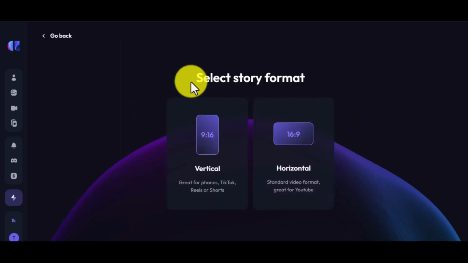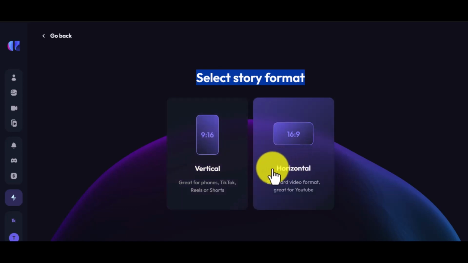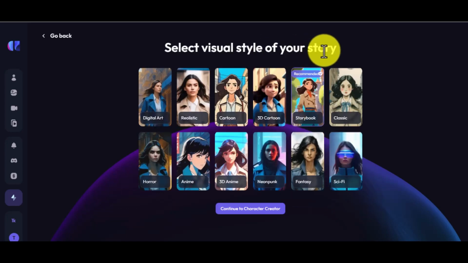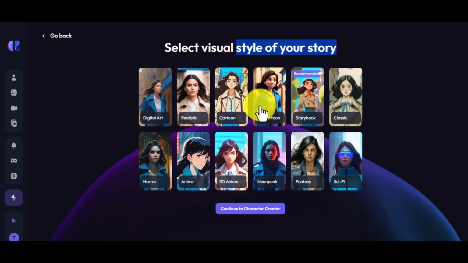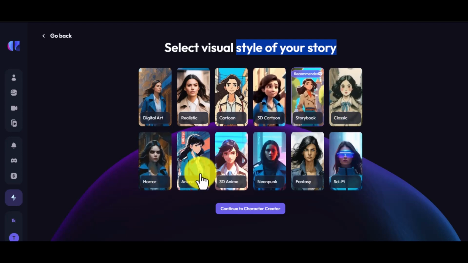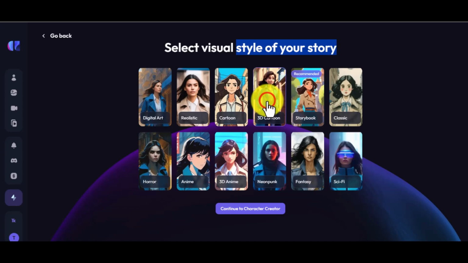Now select the story format. Vertical is great for phones, TikTok, reels or shorts, on the other hand, horizontal is the standard video format, great for YouTube videos. I selected horizontal. Now select the visual style of your story. There are 12 styles. Every style will generate a different type of story image according to your selection. I recommend you try every style one by one. You will be amazed to see that each result is incredible and outstanding and will blow your mind.